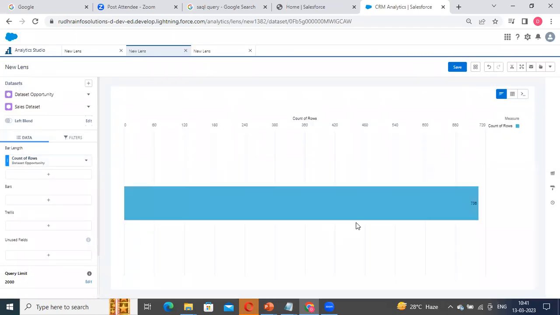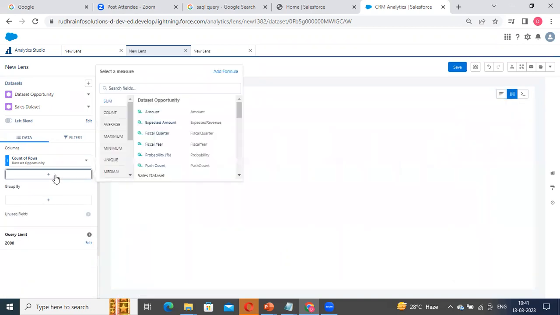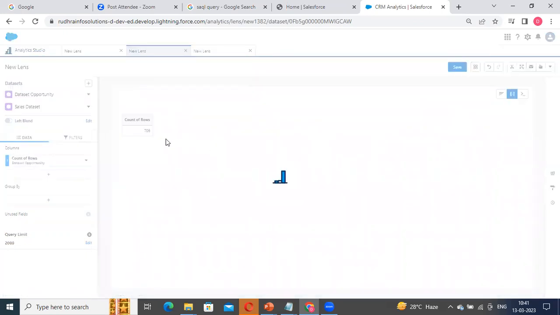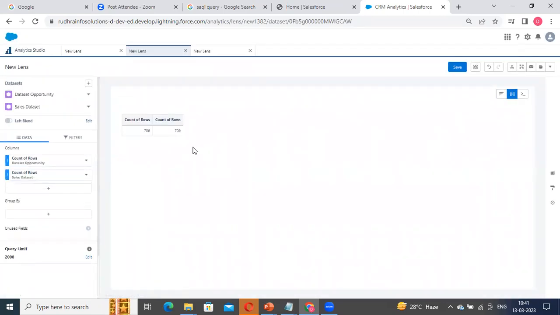See, now let me switch to compatible so it will be clear. Now I'm taking just the count of rows. It is showing the count of rows from opportunities. Again, if I click on the plus button and click on count of rows from the sales data set, it means we can bring the values from the sales data set also. We can combine two different data sets and bring the result in one query. See, the sales data set also has the same number of rows, which is 706. Both have the same number of values.